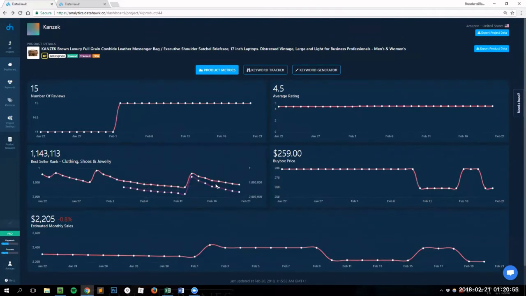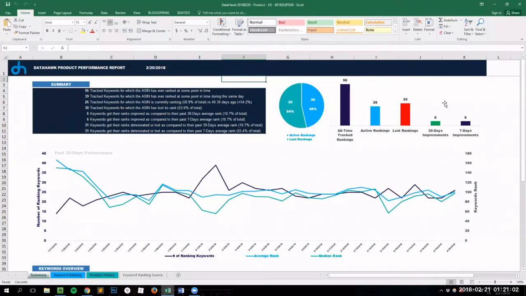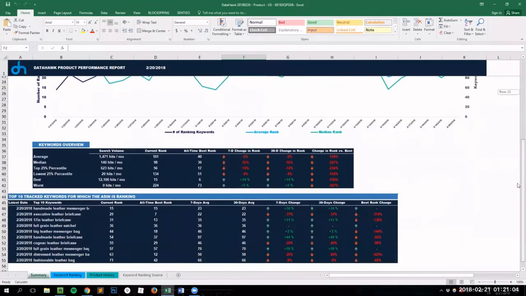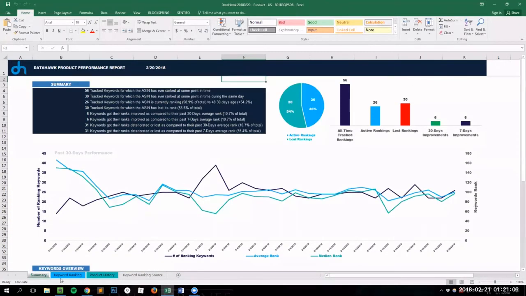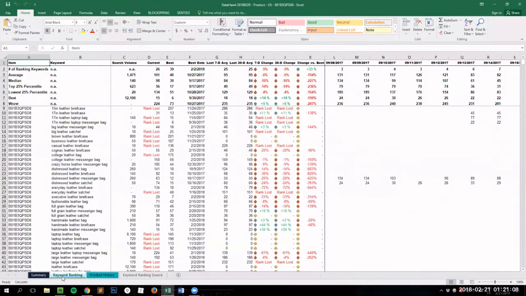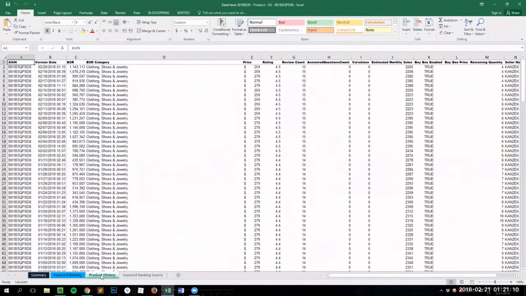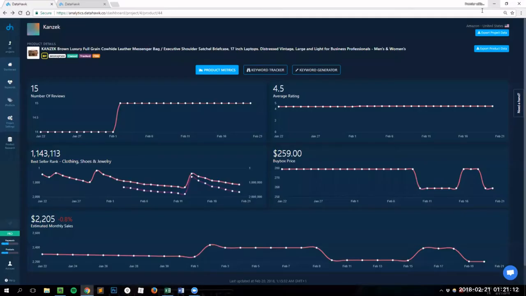Now, as an Excel fan, I can also export data to Excel and get a kick-ass report with a summary of the product's performance, its detailed ranking, and its metrics history. With that, I've just shown you the kind of data you get when you track a product on DataHawk.